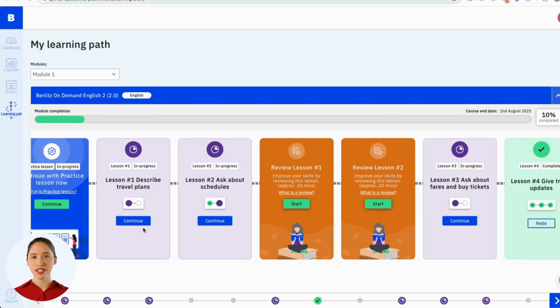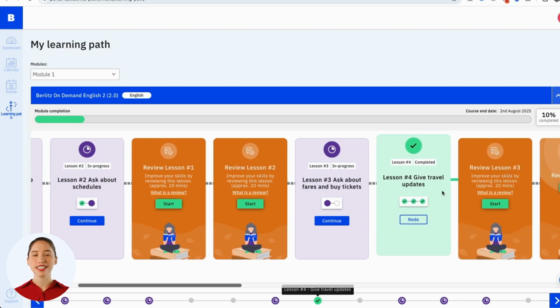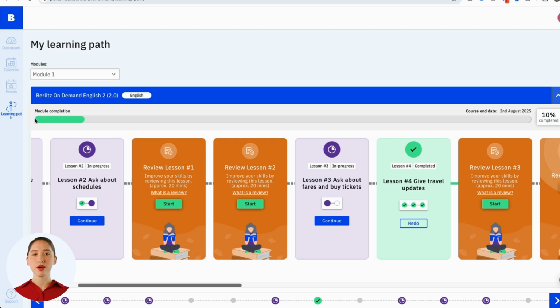Let's return to the learning path. Lessons turn purple when they are in progress, and completed lessons are green. Students can jump back into the lesson at any time to pick up where they left off. Just above the learning path is the progress bar, which shows the student how much of the module they have completed.